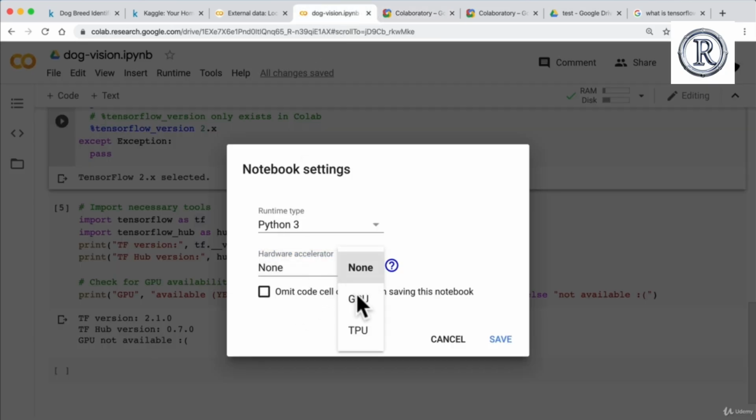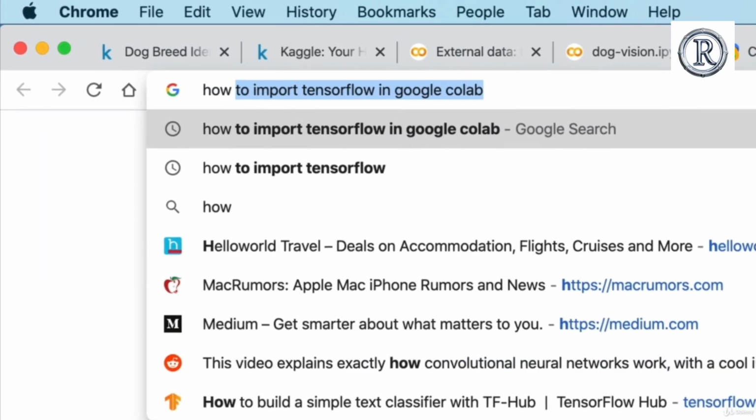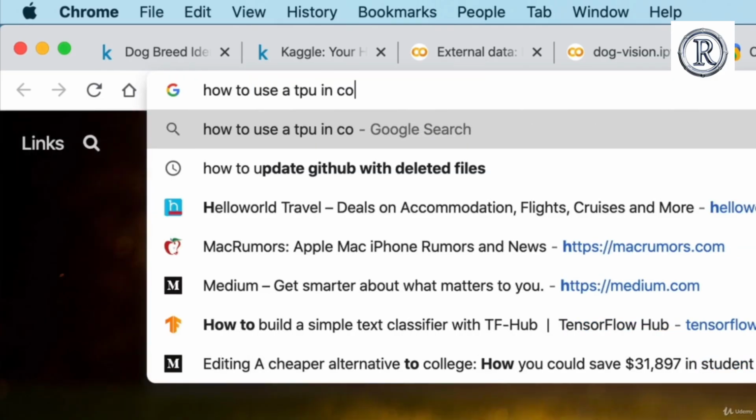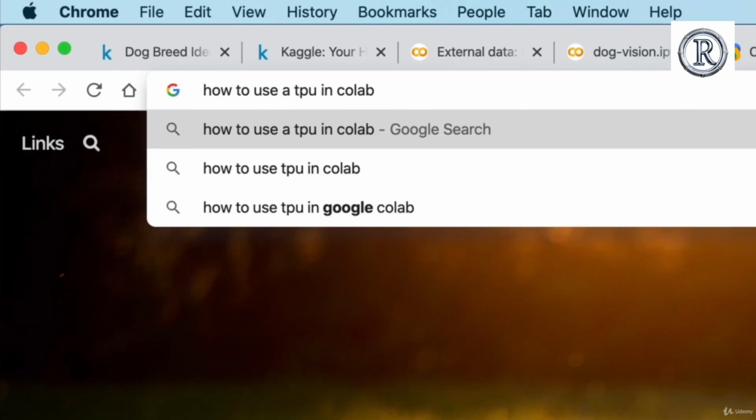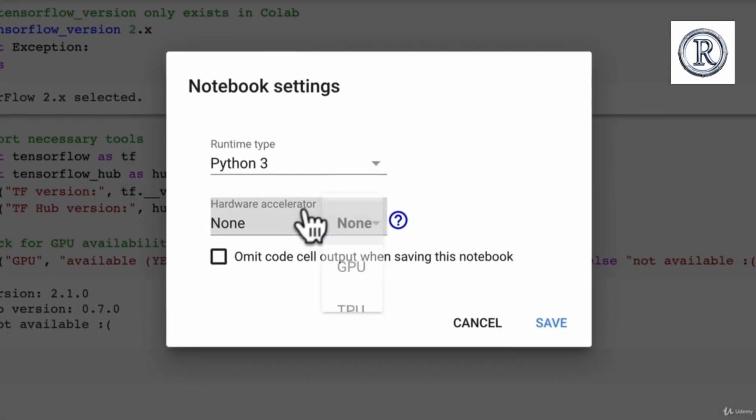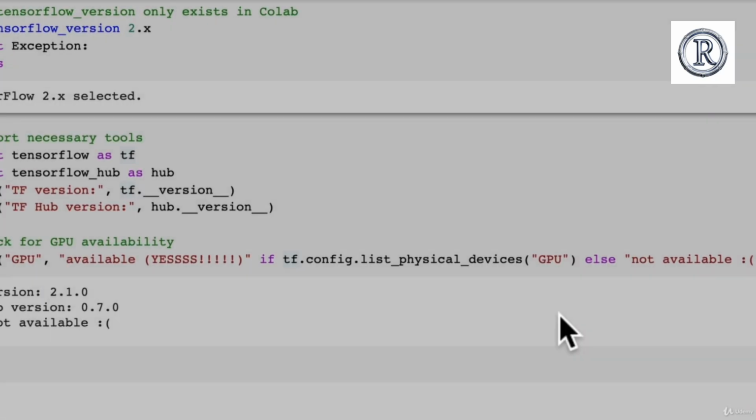So let's go in here. We're going to choose a GPU. You could also choose TPU, but we're focused on GPU for now. TPU requires a little bit more setup with the code, but that could be, again, something that you could look up yourself, how to use a TPU in Colab. That's a bit of a rabbit hole you can get down. But let's go GPU. Click Save.